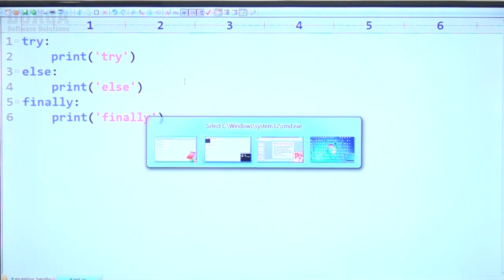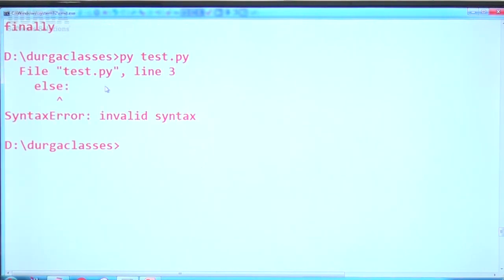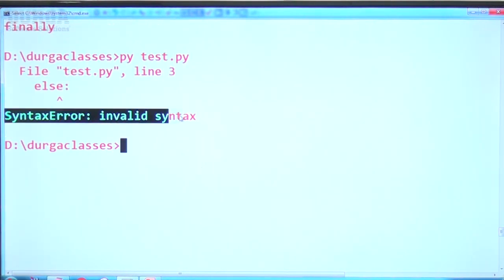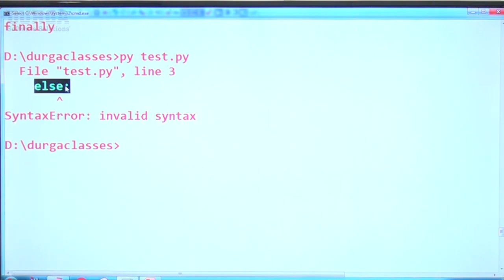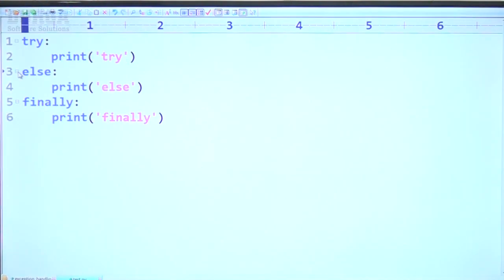Let me execute this code. Have a look. What is the answer we are going to get by default? Syntax error, invalid syntax at line number 3, the else part. Here we are getting a syntax error. Clear for all of you?